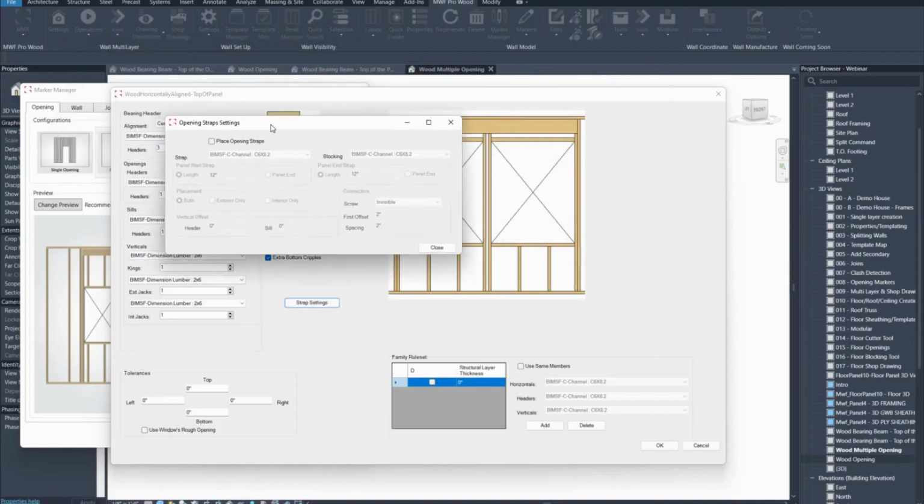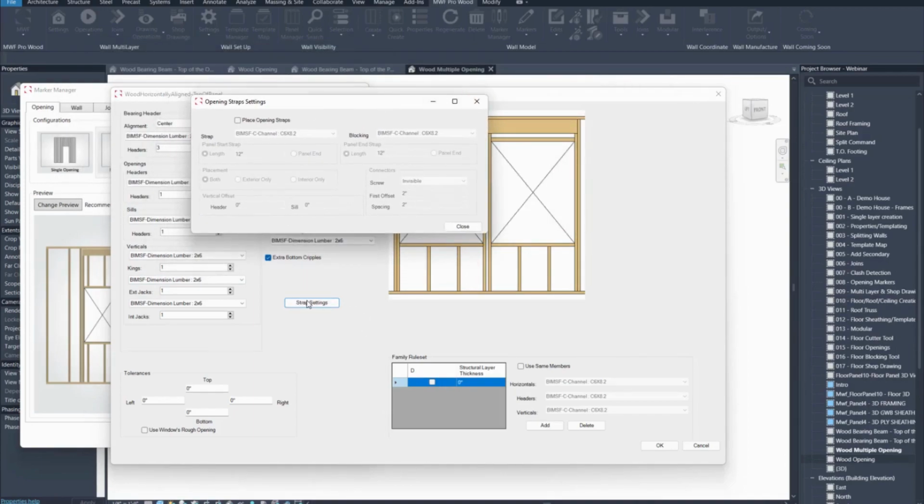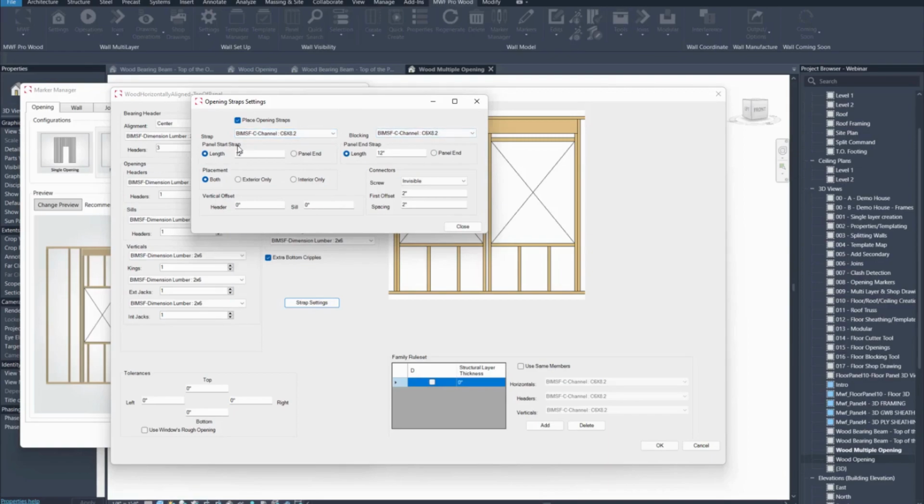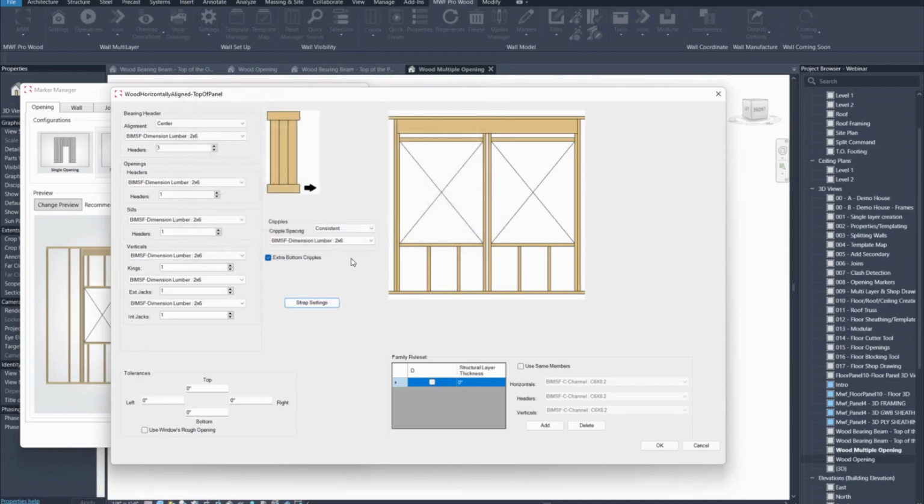For your strap settings, again, it would be another dialog box. All you need to do is click on the strap settings option here, and you can enable the straps. All the settings that we've seen before. You can change the families, where you wish to place these straps. For both start and end straps, the placement of which side of the panel the strap takes place, connector settings, and vertical offsets. I'm just going to disable straps for this demo.